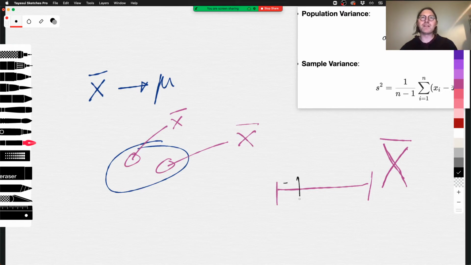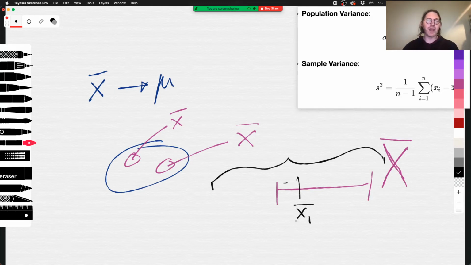It's going to be some distance around, like, let's call this X bar sub 1. And this is not going to be consistent between samples. This width is not going to be consistent between samples. X bar is not going to be consistent between samples. And so you run into a bit of a dilemma: are you sure you're effectively capturing the variance?